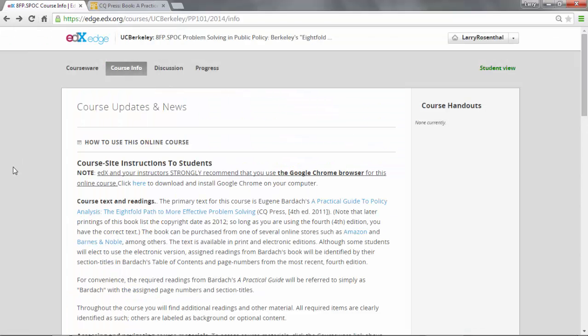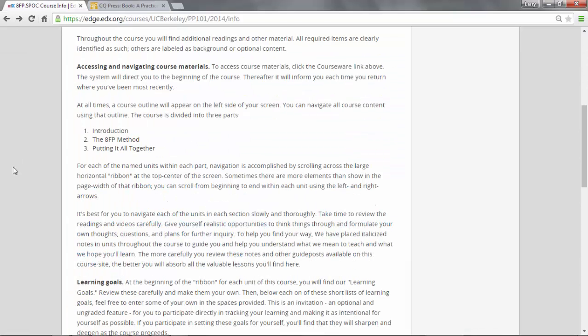Scrolling back to the instructions, as we go down, there's a section on accessing and navigating course materials. You'll want to read that carefully. It will describe the top of the page ribbon that will allow you to navigate within units, and we'll look at that specifically in this video.